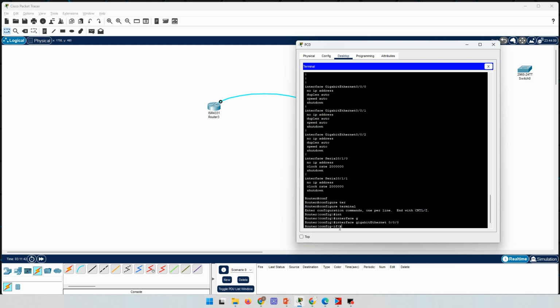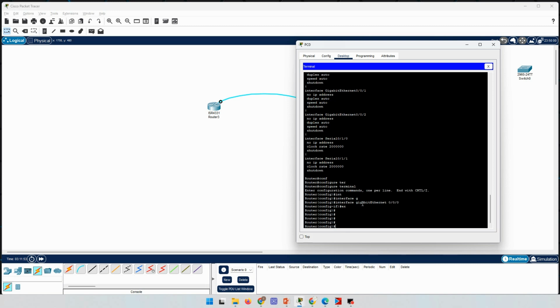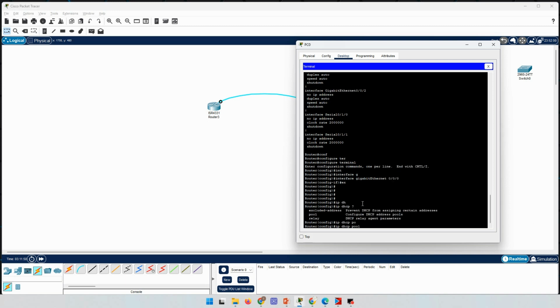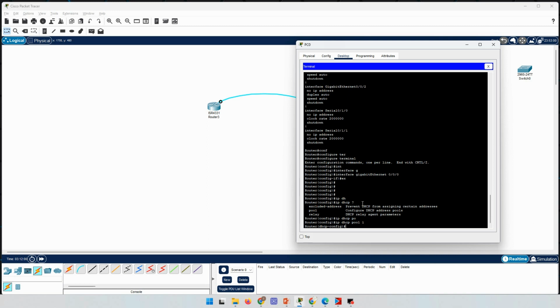Now we are in the interface mode, and you can see config and then if. It means that we are in interface. Some other configuration may also be here. For example, if I go to ip dhcp pool, and name it, for example, 1, you can see that I'm in another mode, the DHCP mode. You can see it's dhcp, then config. It means that it's another mode inside the configuration.